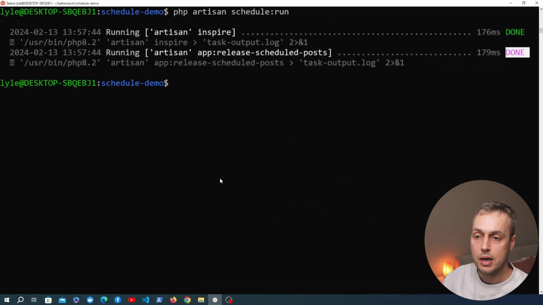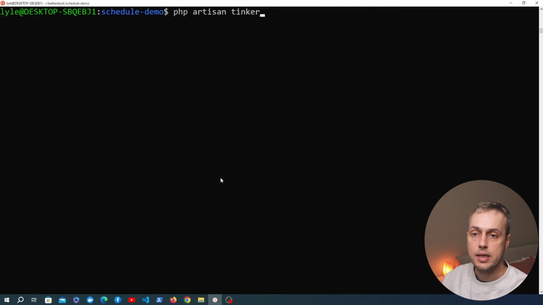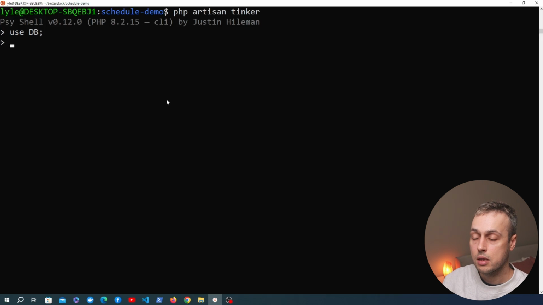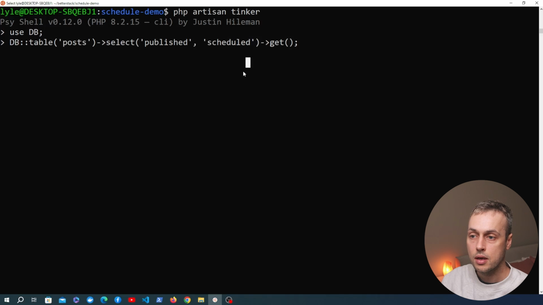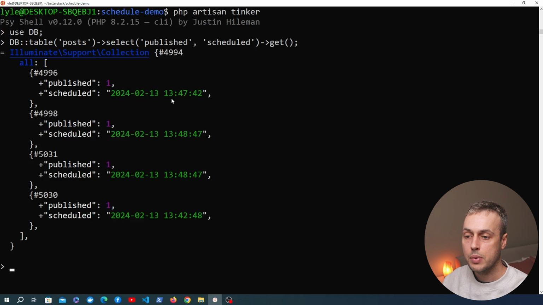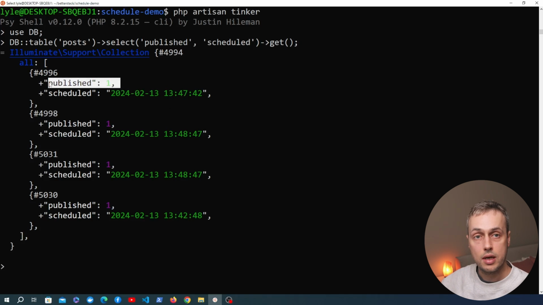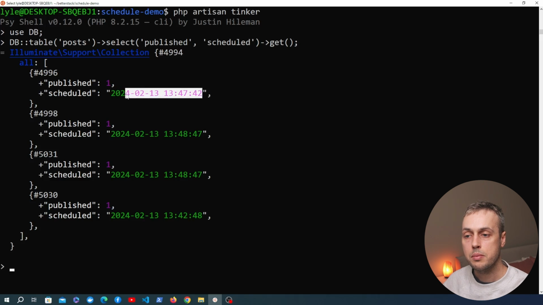Let's go back to the command line again, and I'm going to run the tinker command, and let's use the DB facade here, and rerun that command that we saw earlier to get the published and scheduled columns from the post table. So let's run that, and we can see now that all of our posts have a published status of 1, so they're all set to true, and that's because the time at which the scheduled command was run on my system here was in the future compared to all of the scheduled timestamps here.